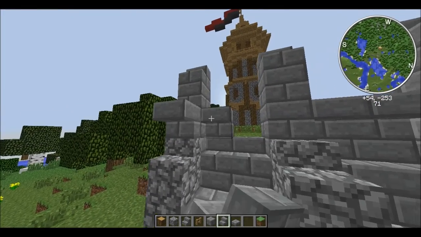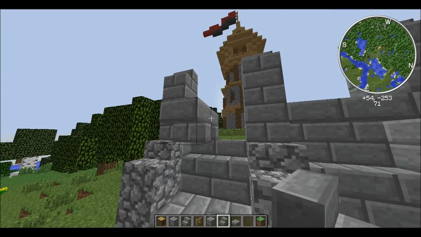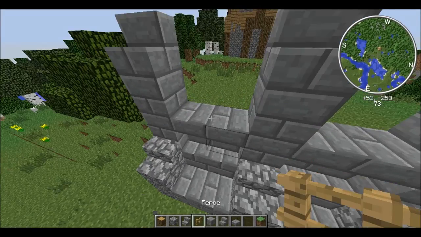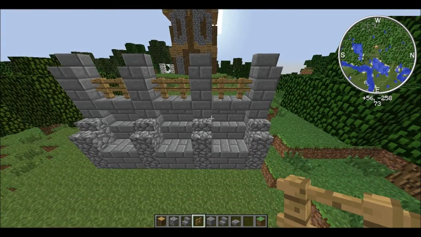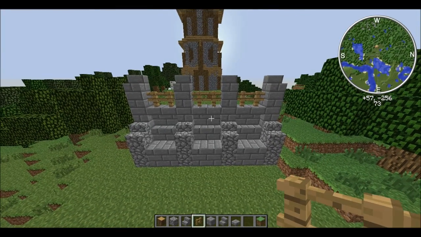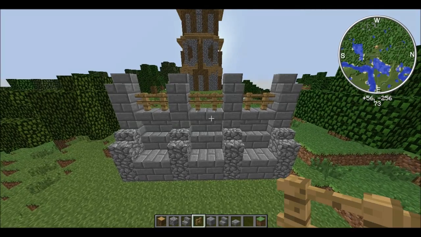And once you finish that, basically to complete the wall, all you're going to do, if I can place a stair, is put a fence post on it like this. And I'm going to quickly show you where I put mine so that it makes some sense why you would use this kind of wall.